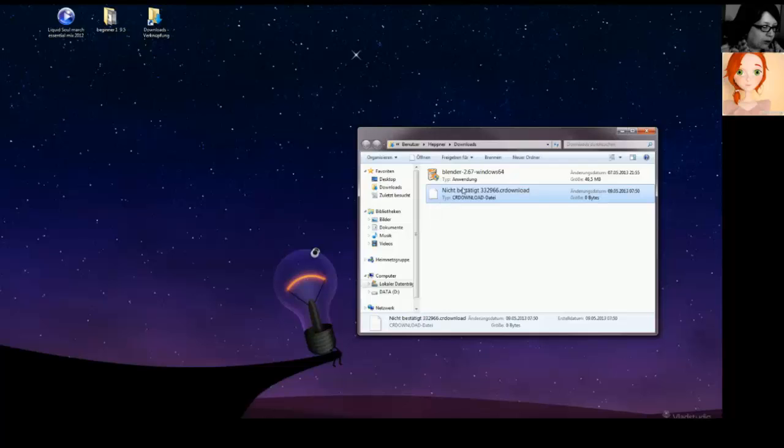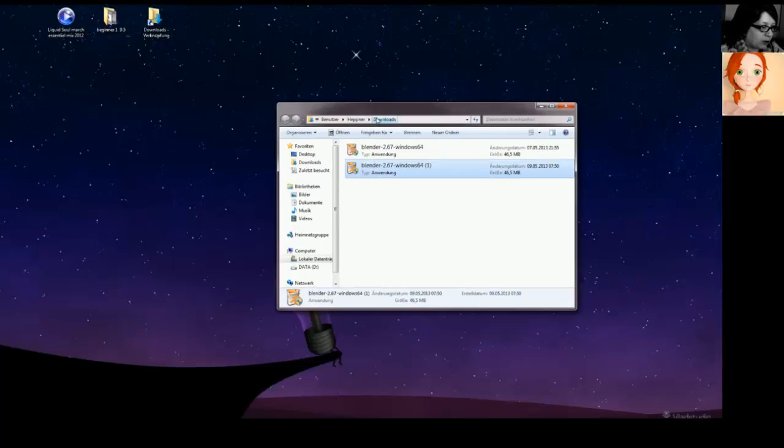Here are my downloads. I have downloaded it already. Okay, but now I want to install it. Search for it in your download folder or wherever your downloads are set. Double click.